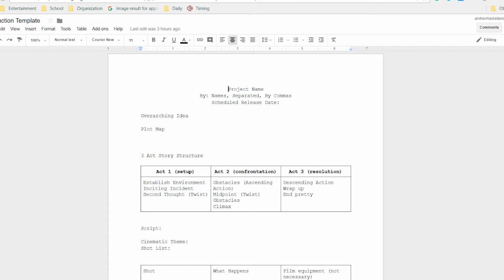So the top is pretty self-explanatory, project name, so you'd write over that and put the project name. You'd put who's working on the project, and then the scheduled release date is just so everyone knows when this is supposed to be done by. And so you could set a schedule on it, make sure you're done by that date.